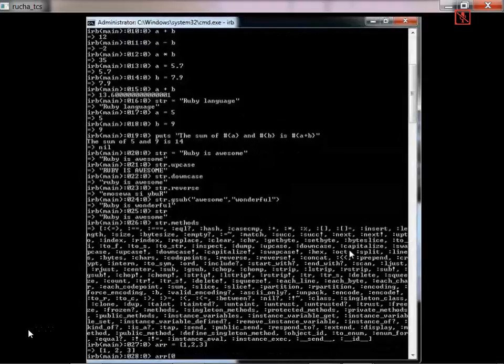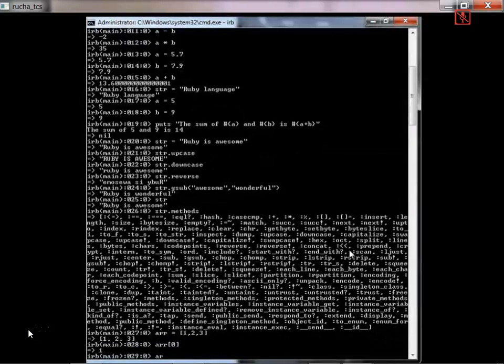What will it return? It should return 1. ARR of 3. Is ARR of 3 present? It is not present because array indexes always start with 0. So the first value, if you want to retrieve, we use ARR of 0. Similarly, the second value will be ARR of 1 and the third value will be ARR of 2. There are 3 values and indexes will be 0, 1, 2.